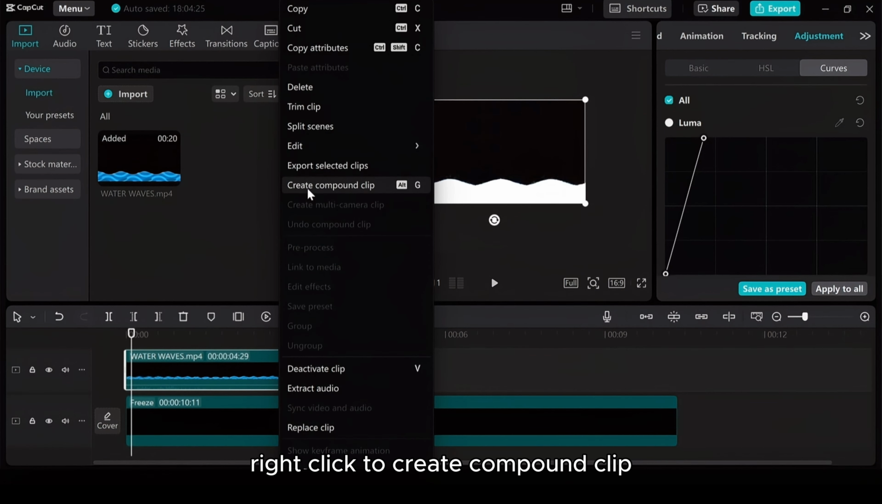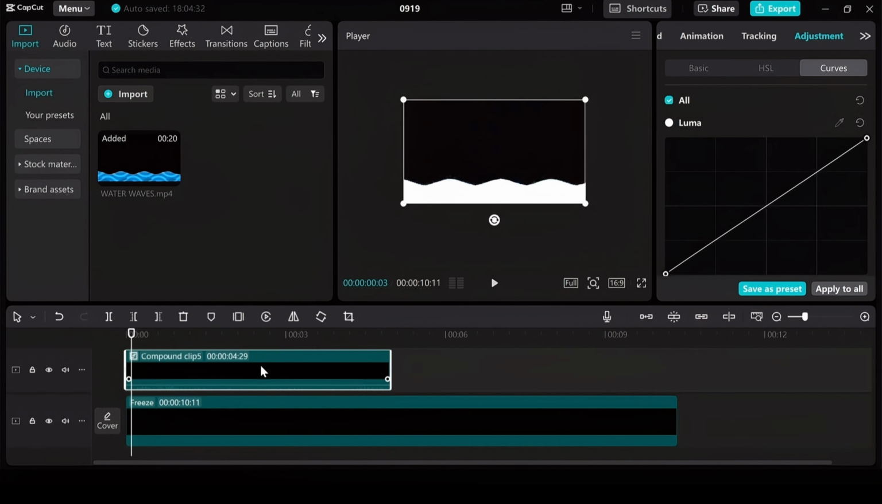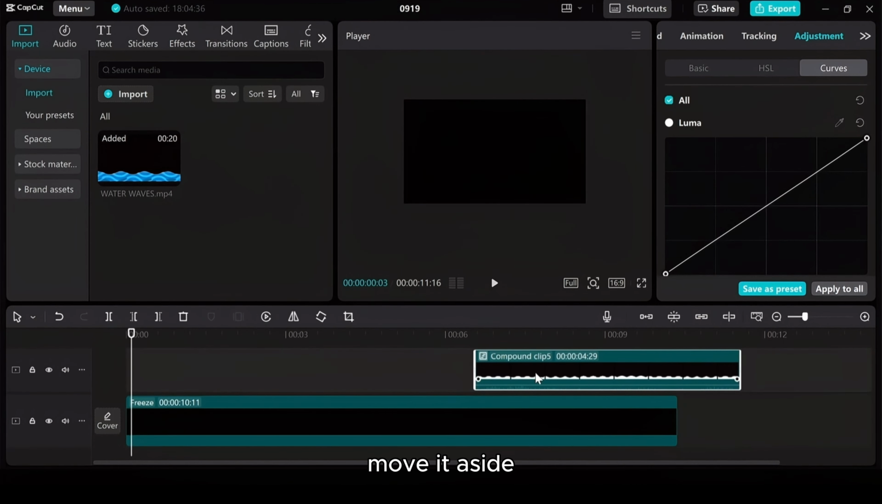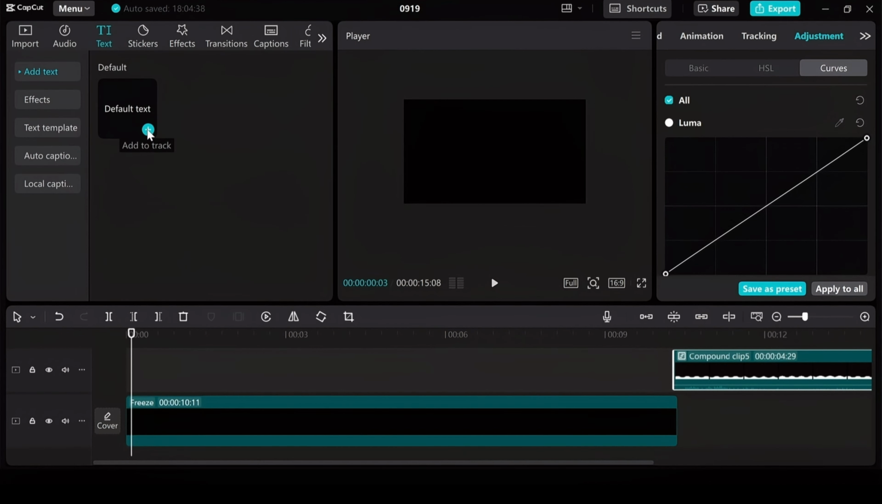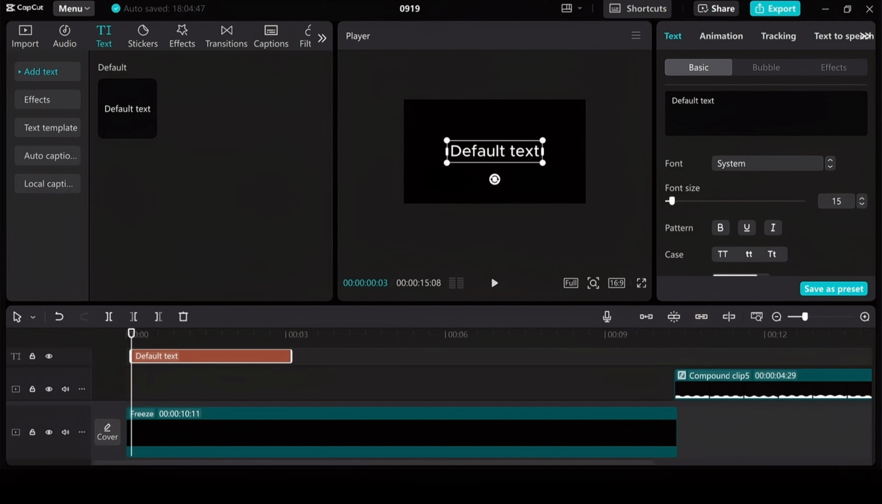Right click to create compound clip. Move it aside. Go to the text. Add default text. Then write waves inside text.